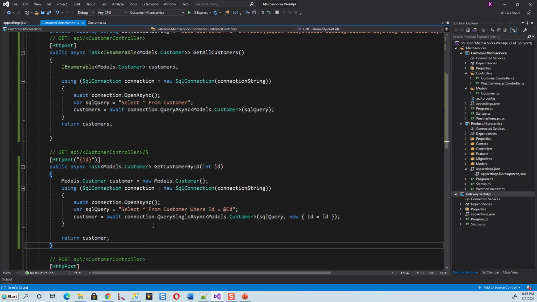Then here it is now calling QuerySingleAsync, in contrast to QueryAsync to get the list. Here we are going to get a single result filtered by the ID, and we are passing this SQL query, and here this new { ID = ID } is actually an anonymous class containing the properties that will map to the parameters of this SQL query.